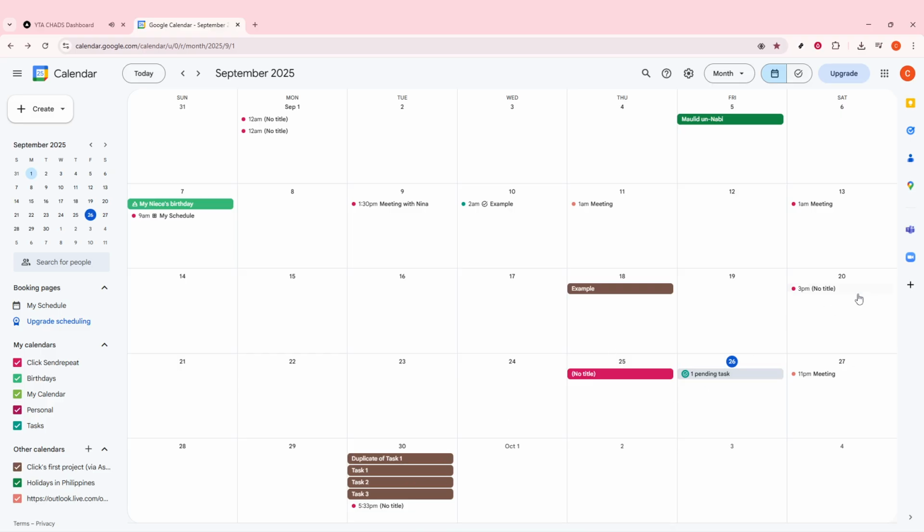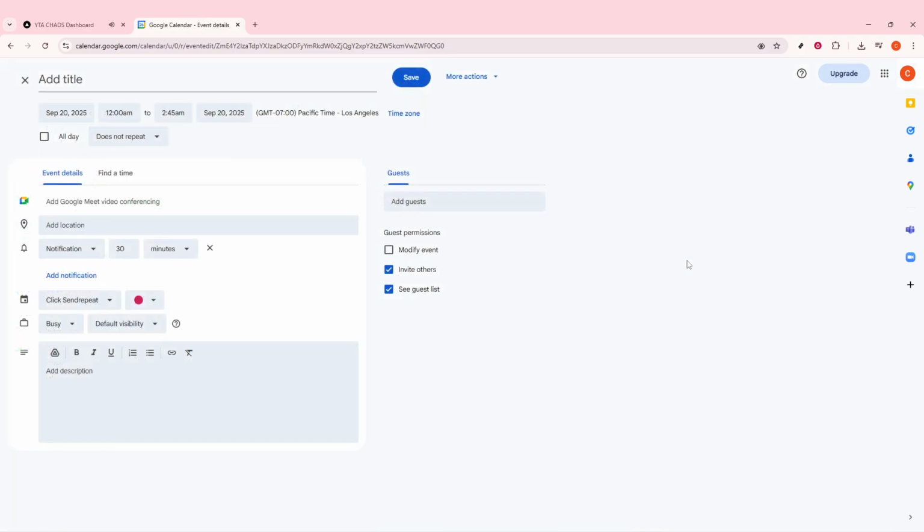Now, you'll want to edit the event to update any details related to the date or time. Look for the edit option, which is typically represented by a pencil icon, and select it. This will allow you to modify the various elements of the event.